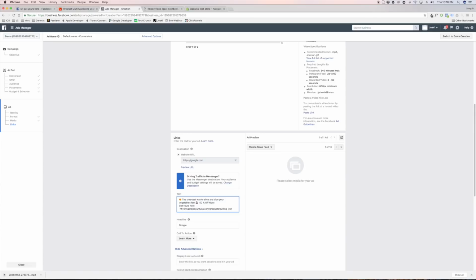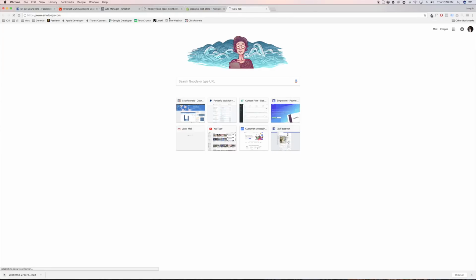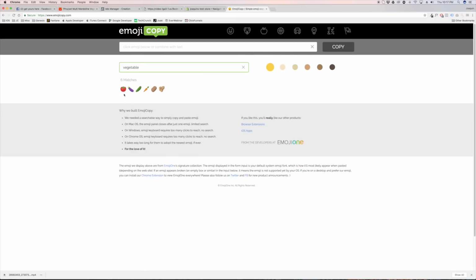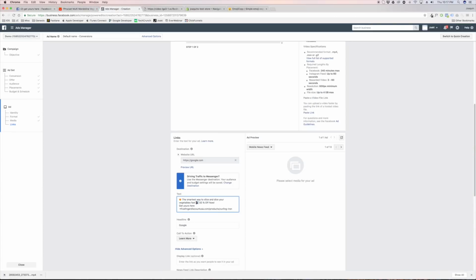And then here, maybe I'll put an emoji of like a vegetable. Is that even a thing? Emoji copy. Let's see if there's a vegetable emoji. Search vegetable. Okay, so somewhat. I guess we'll use a tomato. Sounds good. Okay. So I'm going to go back to the advertisement. Instead of this hair thing, I'm going to put this 50% off now. Perfect. Get yours here. And then here's where I would put that link that I just showed you guys.